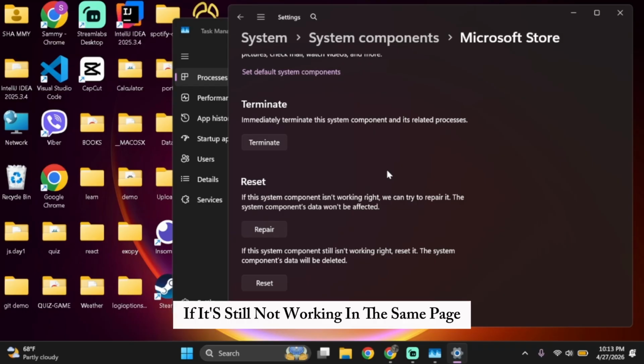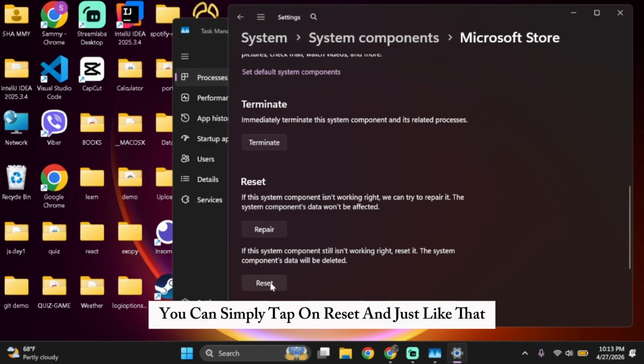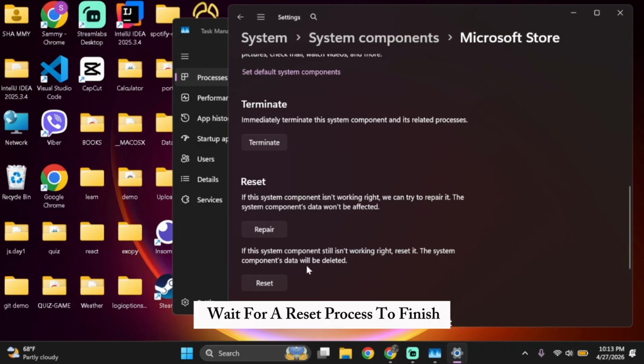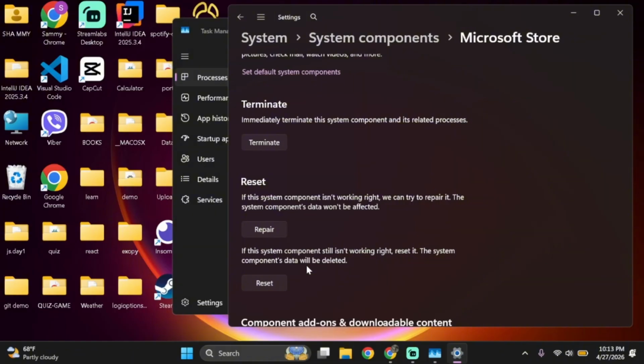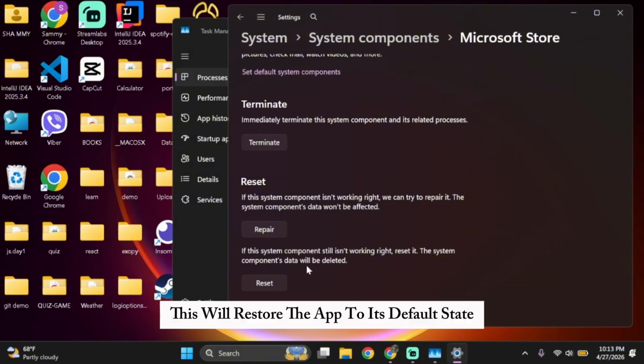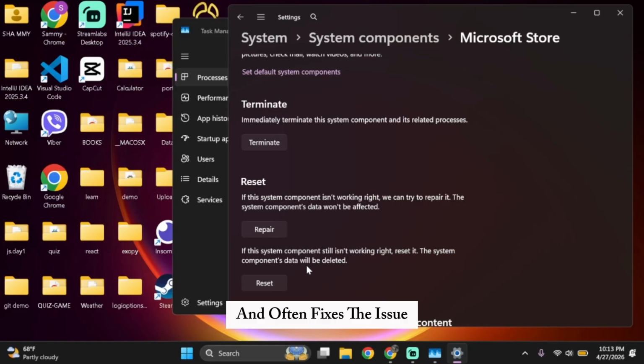If it's still not working in the same page, you can simply tap on Reset. And just like that, confirm your choice and wait for reset process to finish. This will restore the app to its default state and often fixes the issue. That's it.